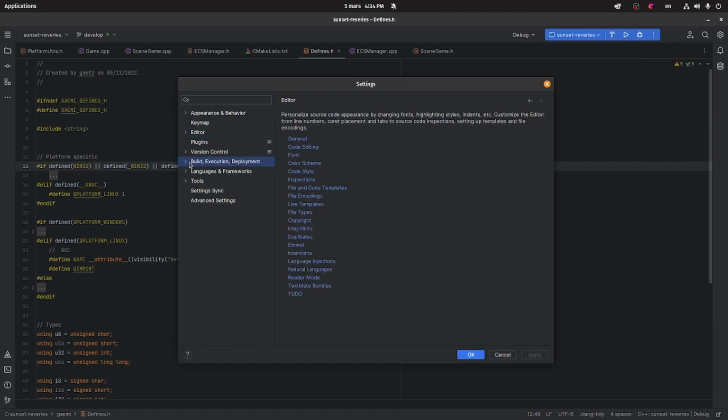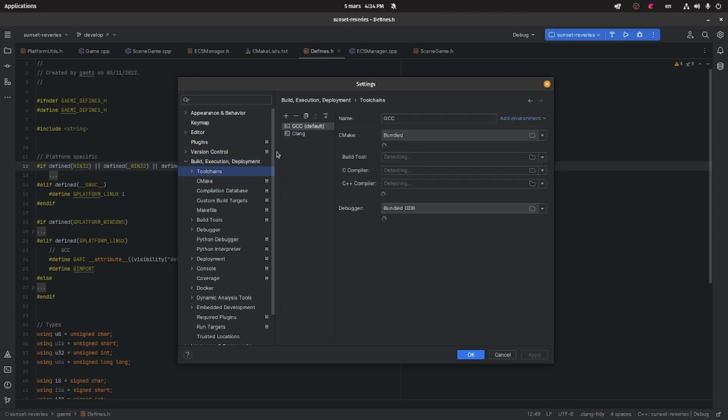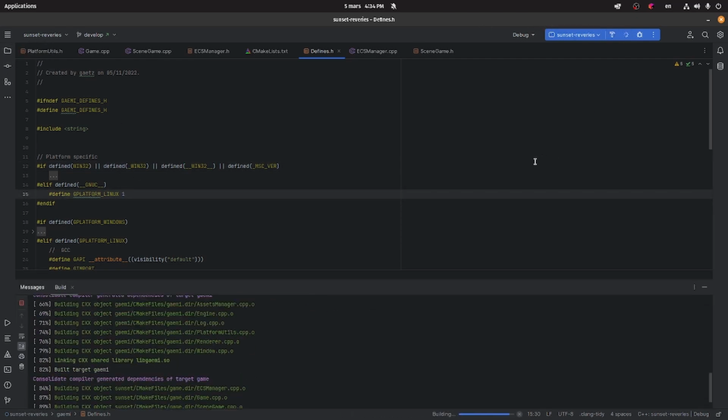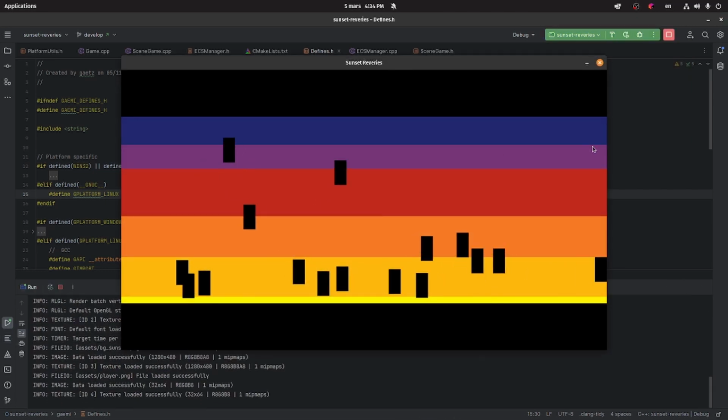To chain. Oh no, I'm using GCC, so maybe it won't work with Clang. I will have to update this too. Okay, but it's still working, so it's fine.